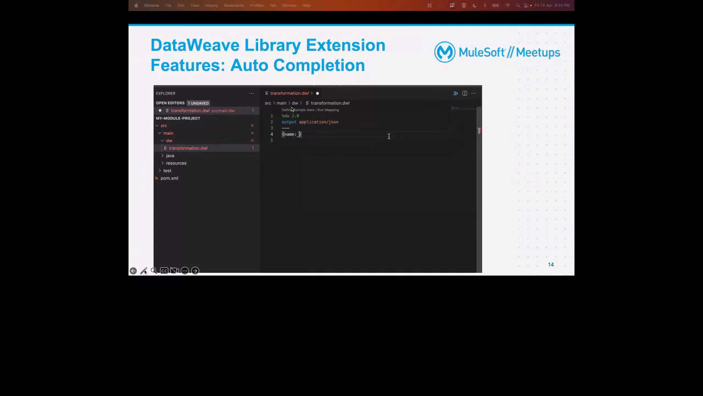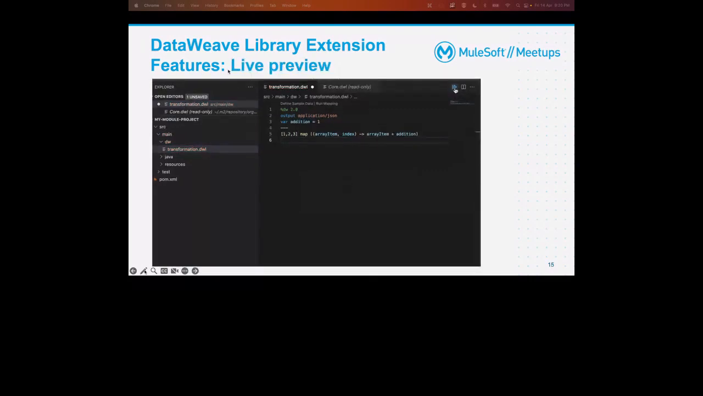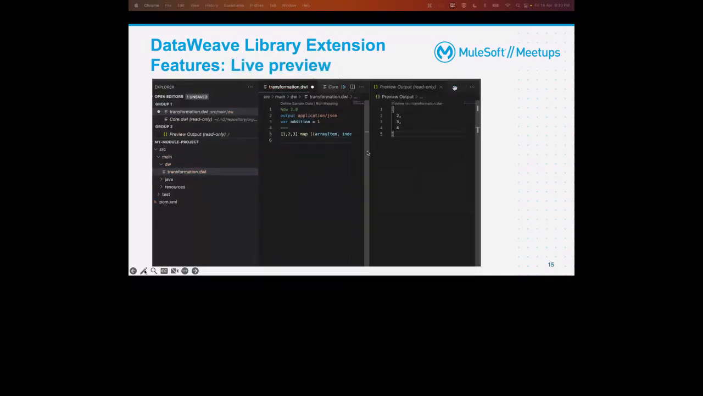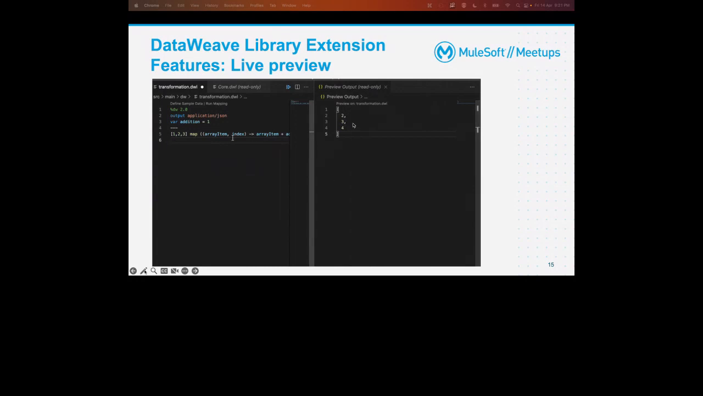If there is any error, the file name will become red. So here you can see if there is no error, then it will become white. So this is auto completion, which we will see during the demo also. Then we come to the live preview. So when we write the logic, you have to click on this button. This is the play button. Then you can see the preview.